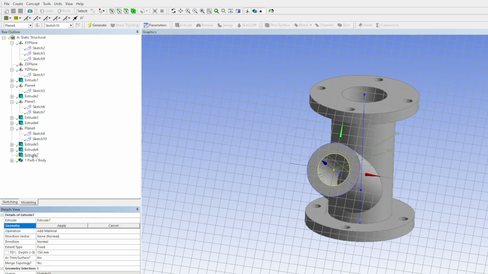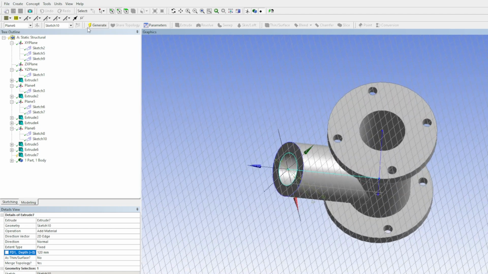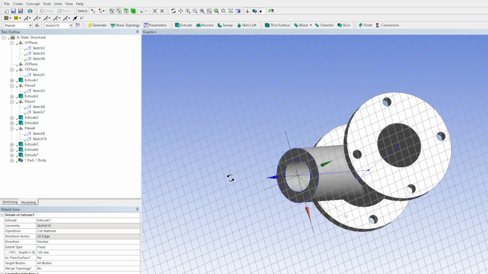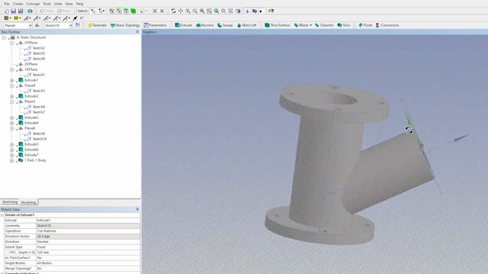Generate, extrude, and then we want this geometry, change our direction vector, and we're going to do this for 120 millimeters. We don't want to go through the other sidewall, so this will get rid of all of that we need to deal with. You click generate, oops, cut material. When you click generate, it clears that hole, and you have the nice opening that you're looking for.